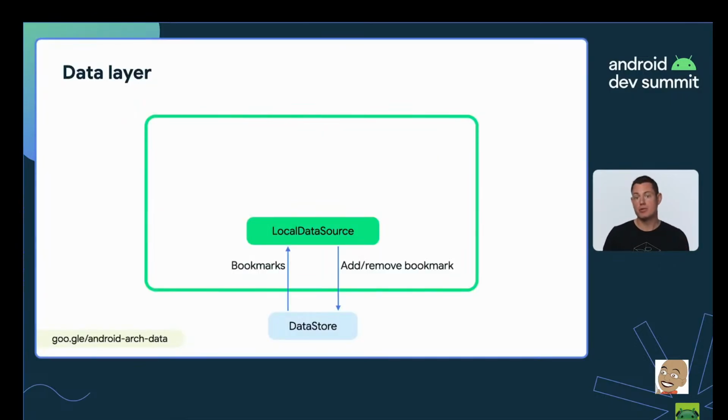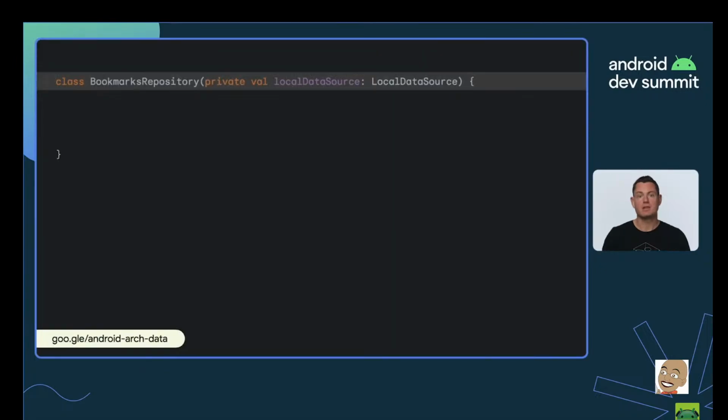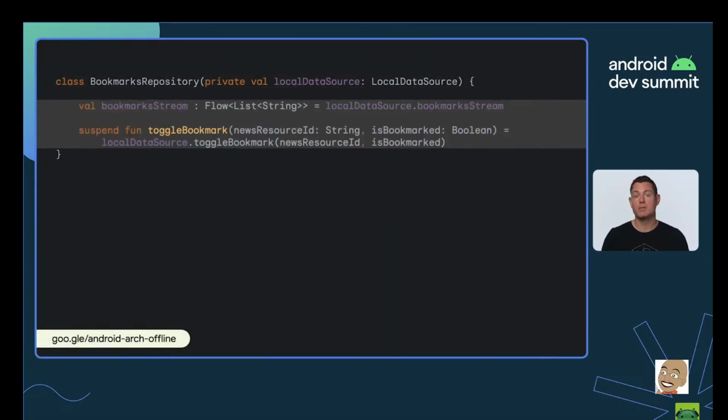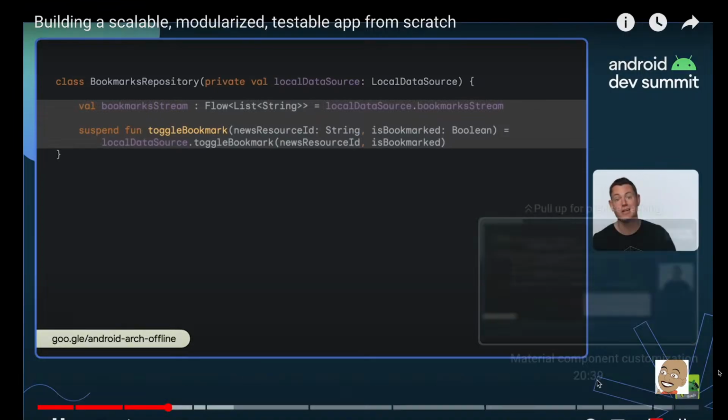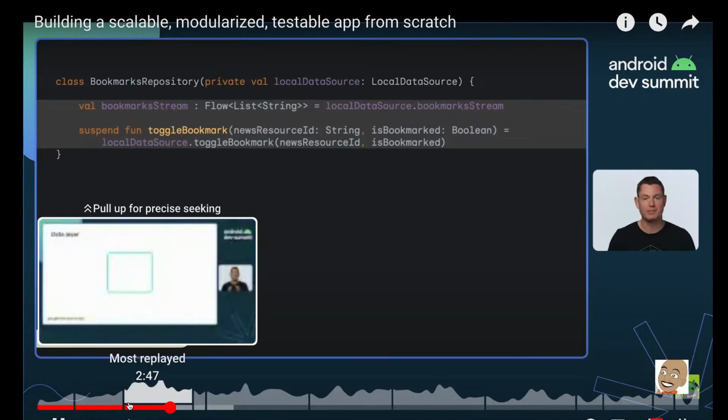We can now add a repository to expose these functions to the UI layer. The code in the bookmarks repository is pretty simple. It takes our local data source as a dependency and exposes the bookmark stream and toggle bookmark function from it. If we were doing something more complicated, like combining data from multiple data sources, this would be the place to do it.